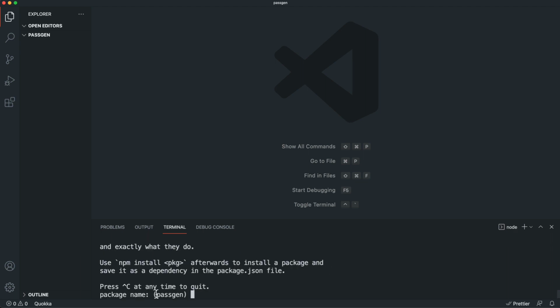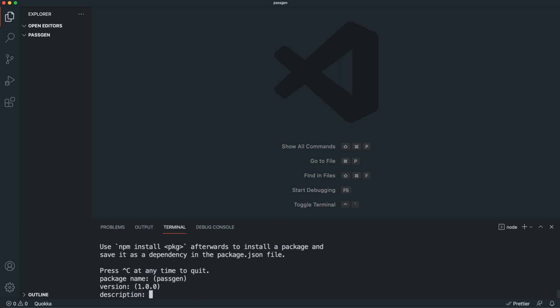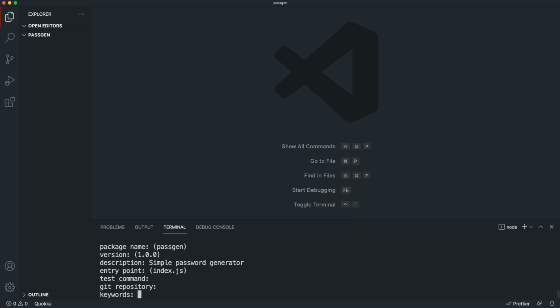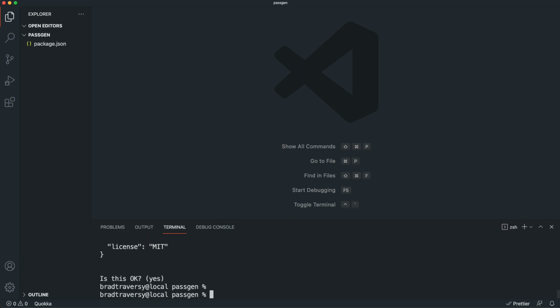Now the package name is going to be the same as the folder, which for me is passgen, and this is going to be the name of the command that we're going to run at the end when we make a symlink. So I'm going to keep it as passgen. Version, description, we'll say simple password generator, and entry point, we can enter through all this, and author, you can put your own name here. We'll say MIT license. Okay, so that creates a package.json. Now we just want to install our dependencies, which are going to be commander, chalk, and clipboard.